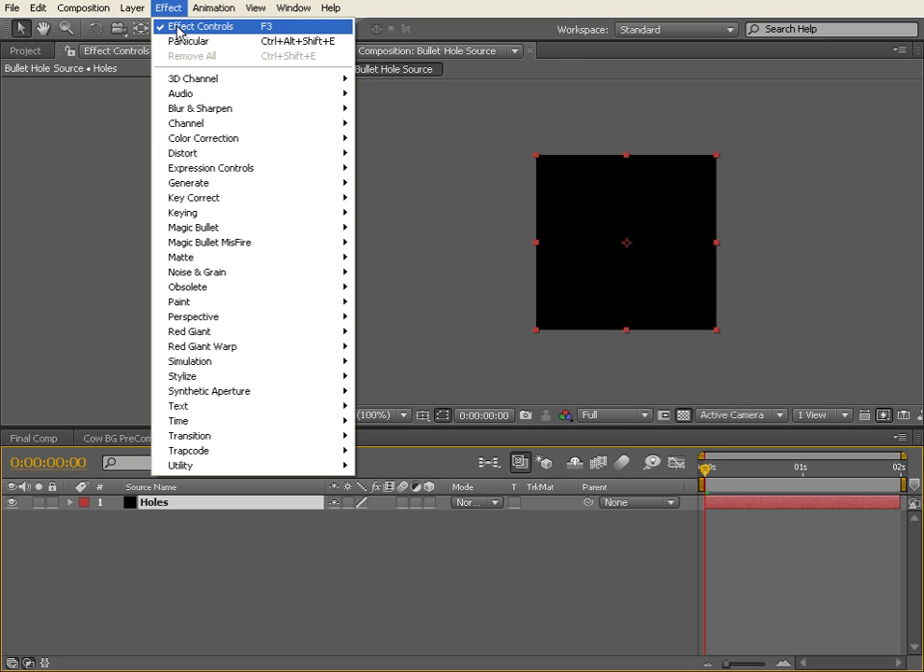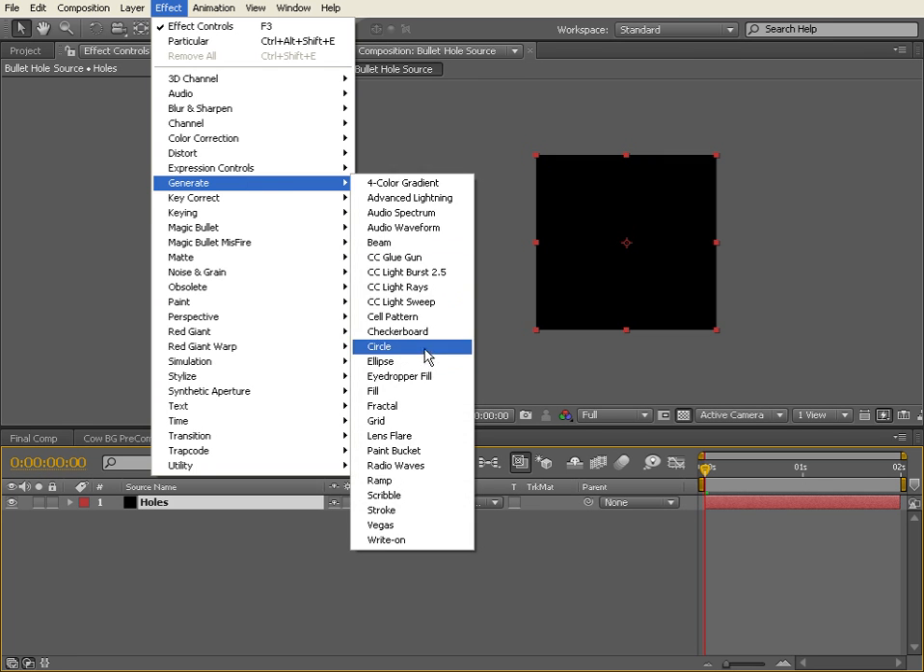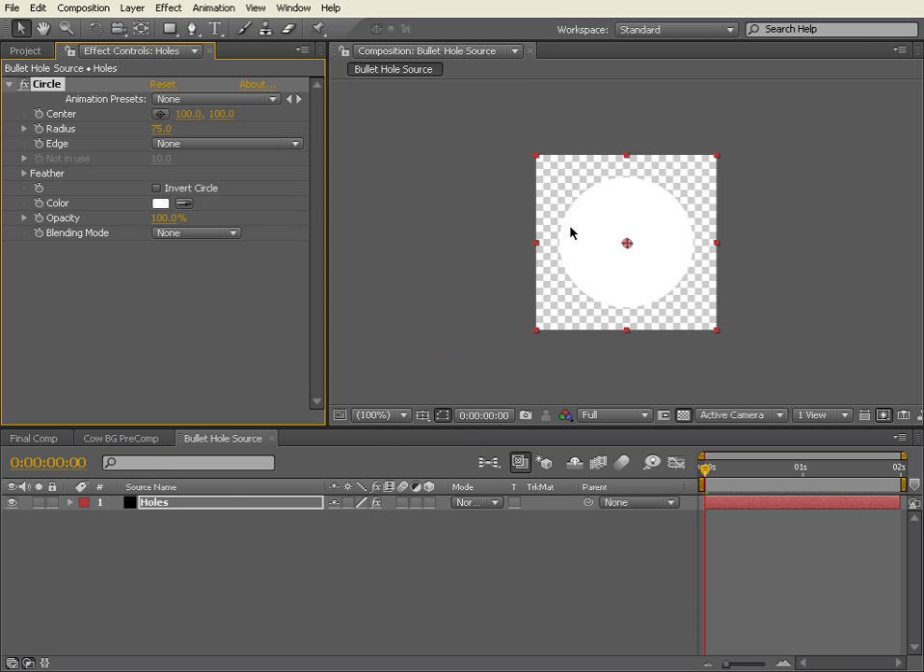Next we need to add the circle effect to this, so choose Effect, Generate, Circle. And what that does is create a circle. Now the reason why we're doing it this way is I could make a layer and then take the pen tool and make jiggly holes, like a raggedy bullet hole that went through paper or cardboard or a wall or something. But the problem is, if I wanted to make it change over time, I'd have to rotate it, or I'd actually have to animate the stroke path, and that's just way too much work. There's an easier way to do it, and I'm going to show you that right now.